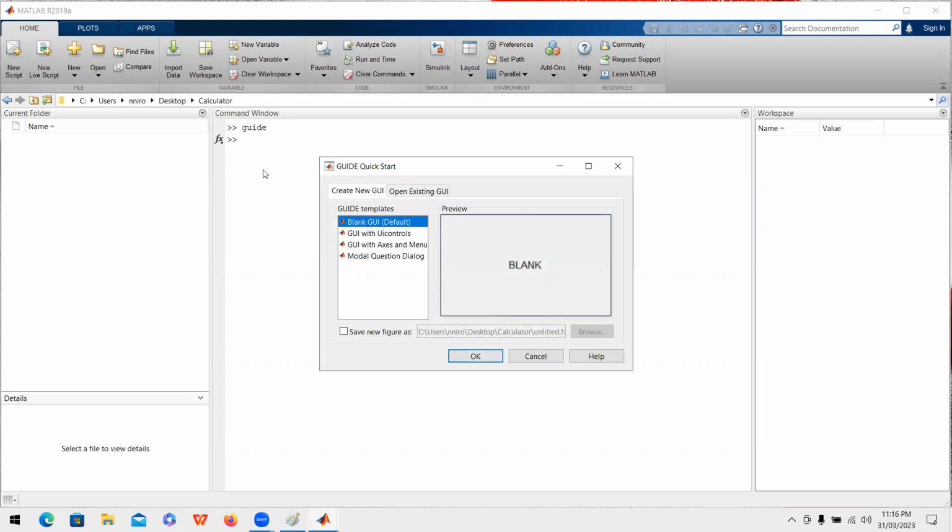After hitting the enter button, you will see that a new window has prompted. Here you can see create new GUI and open existing GUI. When we want to try a new GUI, we go to the create new GUI tab and always select the blank GUI default. After selecting this option, you need to give a name to your particular GUI. For now, select this option, and from here, you can browse.